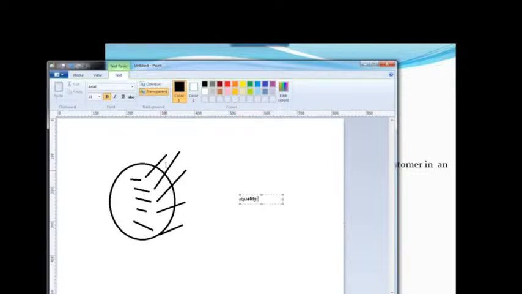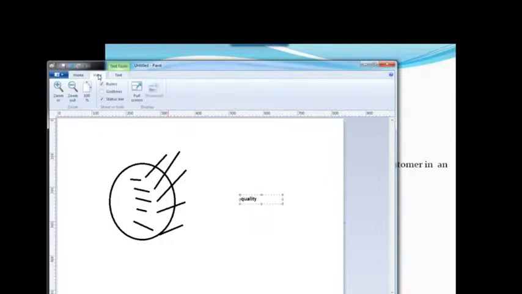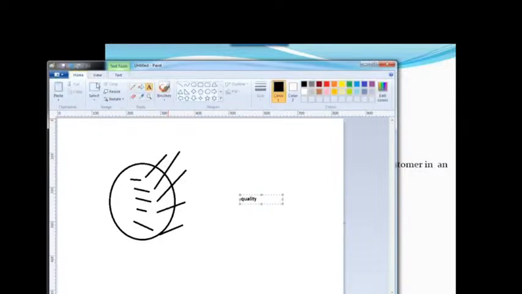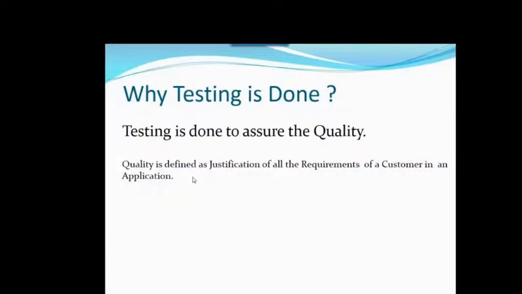Suppose you miss requirement 2, you did not understand it, so what will happen? You will not get a quality product. So what I'm telling here, how can you define the quality? Quality is the justification of all the requirements they provide. You need to fulfill all the requirements. Then only you will get a quality product. Is it clear?